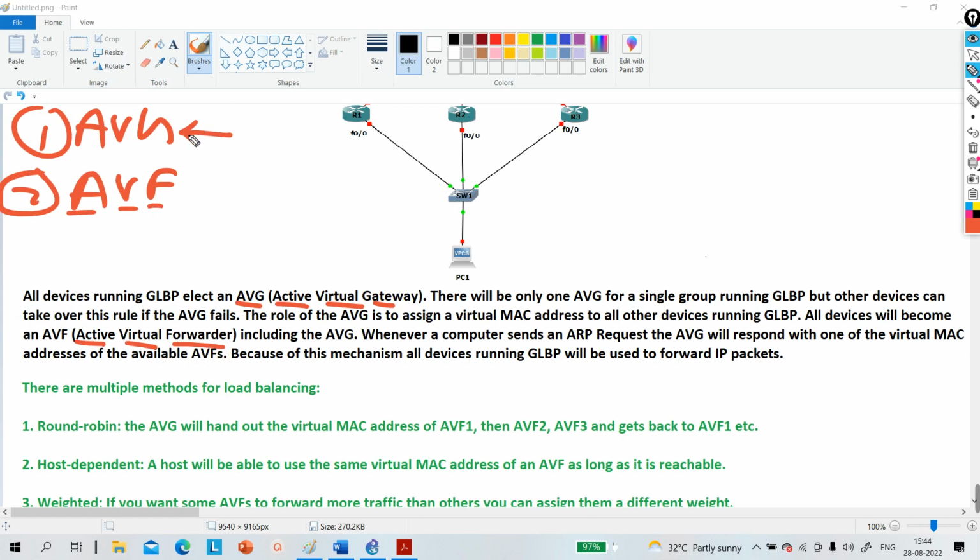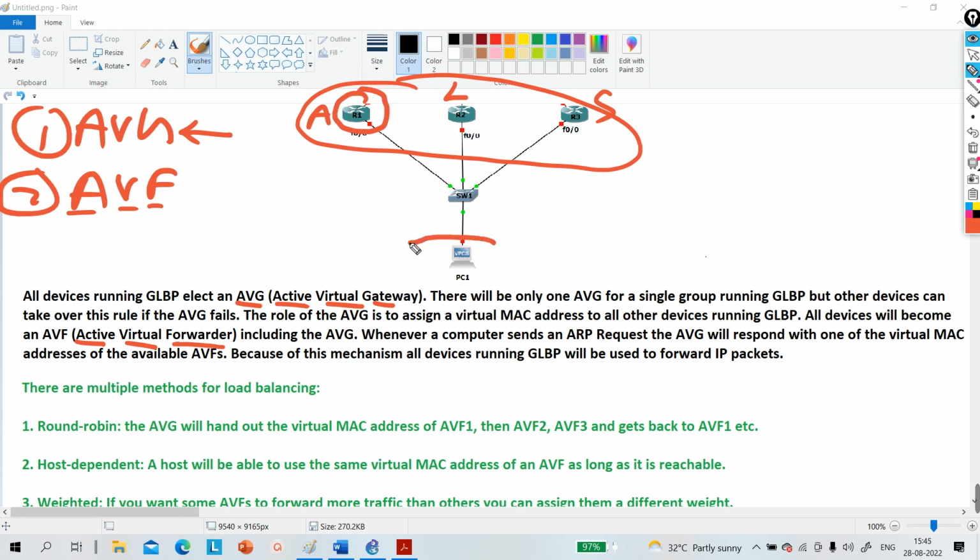Okay, what is the use of AVG? Guys, what is the use of the active router in HSRP? The use of the active router in HSRP is to forward IP packets. Suppose I enable HSRP on these three routers: out of these three routers, one router will become active, one router will become standby, and one router will be in the listen state. So what is the use of the active router? The active router is responsible for forwarding IP packets. Whenever this LAN user accesses the internet, all traffic will go via the active router only.